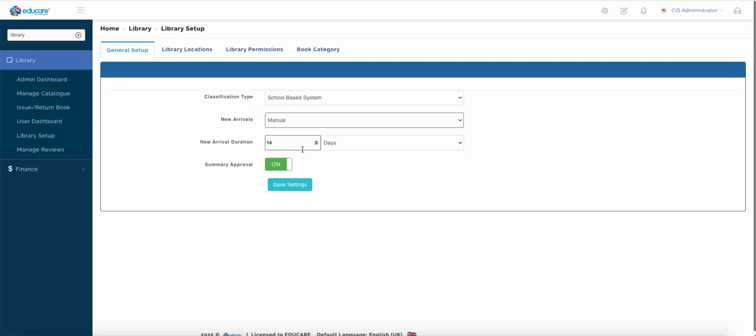Then you can now set the duration that you can say this is a new book. So if I set this new arrival duration to be 14 days, it means that once I add a book to the system and it exceeds 14 days, that book can no longer be in that category for new books. So you can set the duration, be it days or months, that a book can be considered new and can stay in that category of new books.